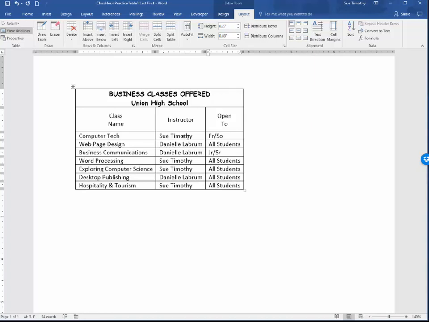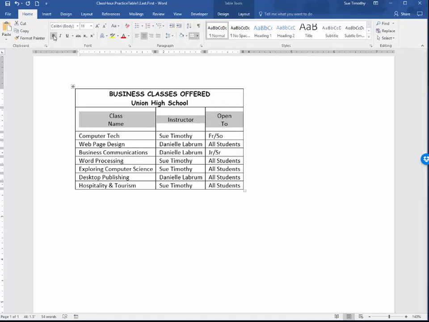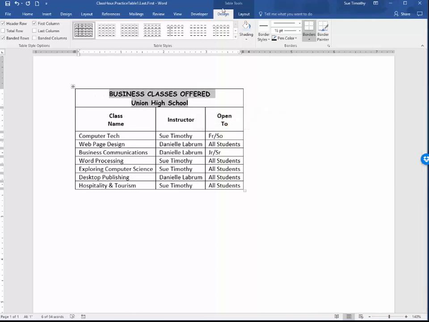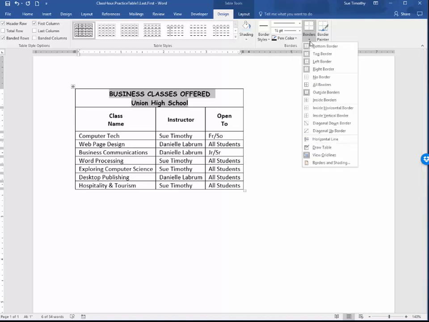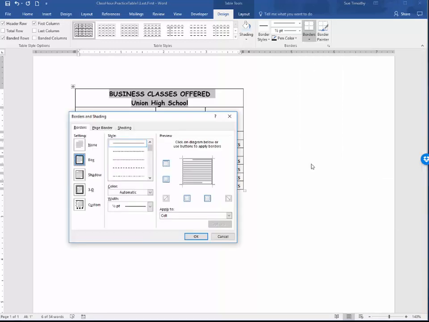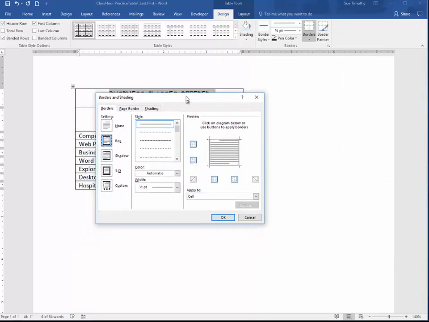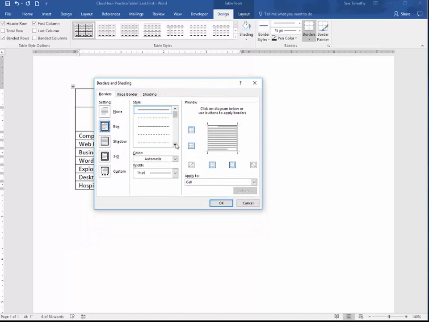Okay, there's a few more features and a few more things that we want to do. First, we're going to bold this row. So here we have it bolded. I'm going to select this top row. I will select the row, go to the Design tab, go to the Borders and Shading at the bottom of the Borders button, and in that dialog box, I will choose a border.